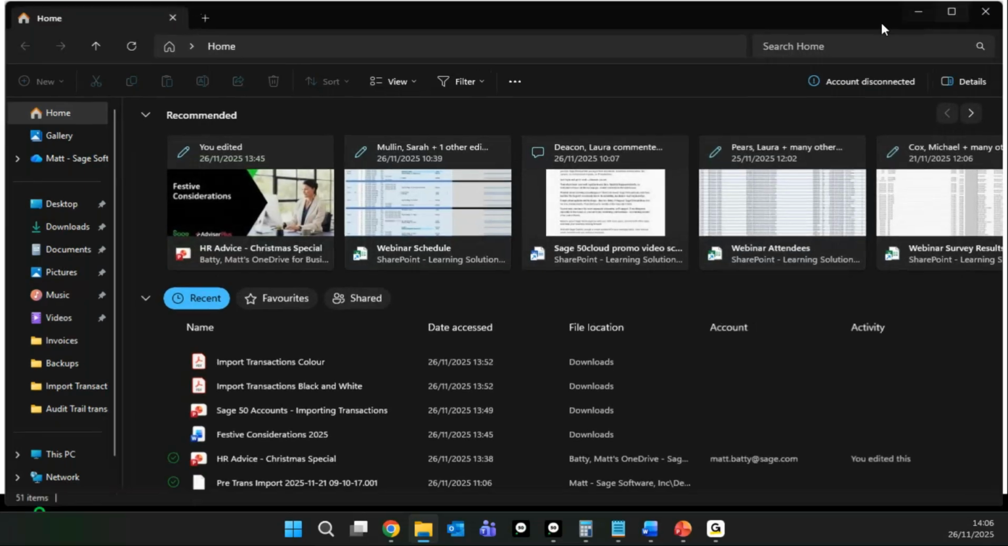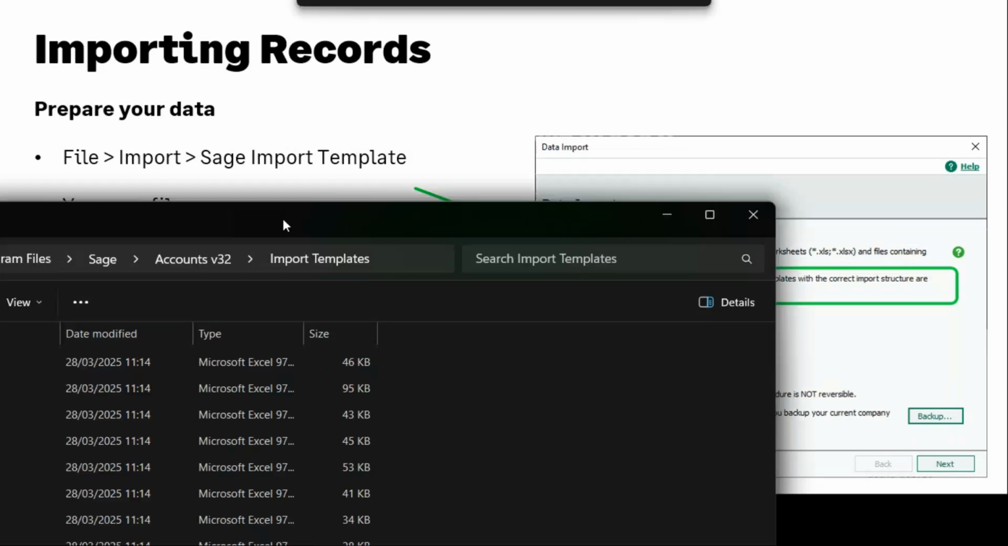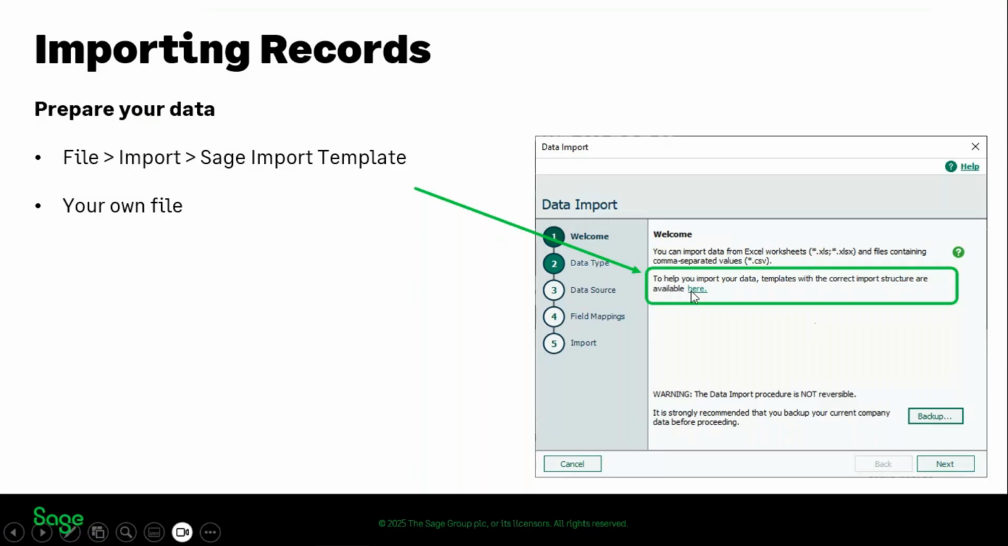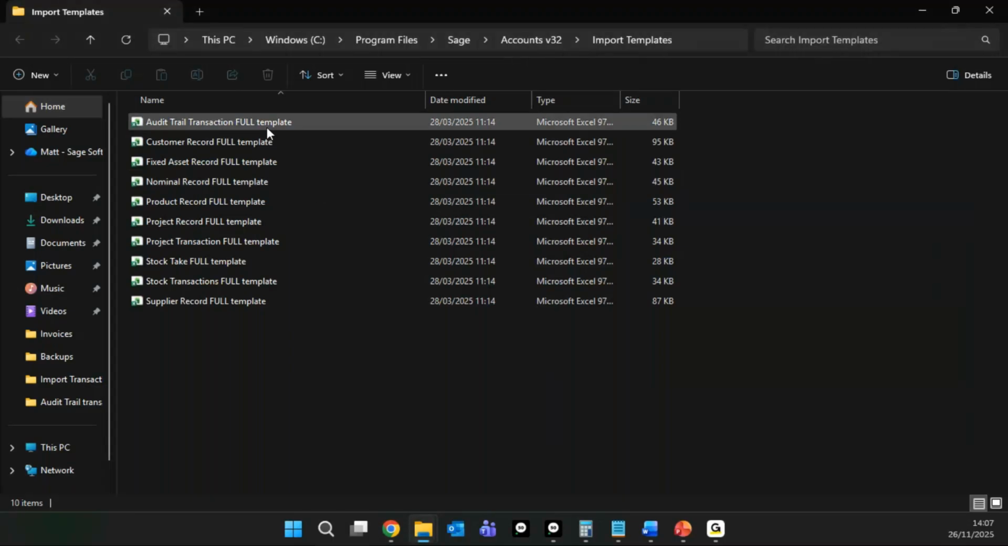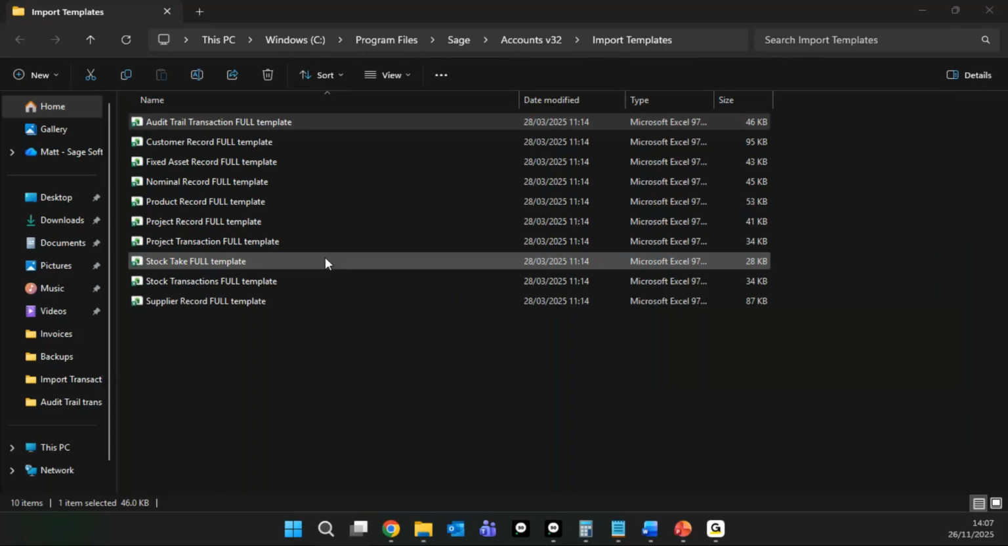Now, I'm just going to minimize this for a second, and I'm going to show you potentially where it is going to be. So if we right click here, import templates, and just like Blue Peter, here is one I made earlier. Now this is our templates. So if you click on said link here, it's going to take you to this folder. And in this folder is where we house templates for everything that you can import into Sage 50. Let's have a quick gander while we're here.